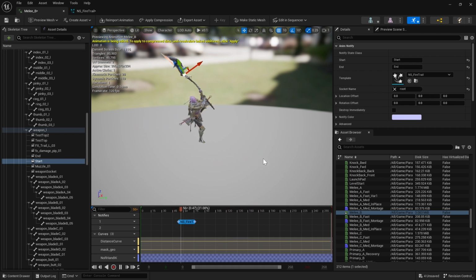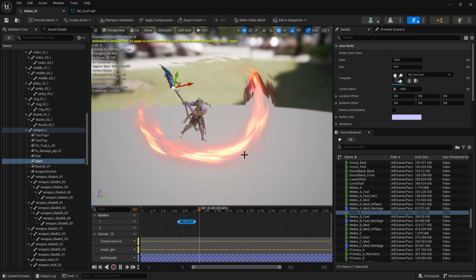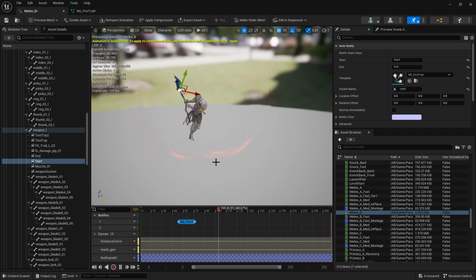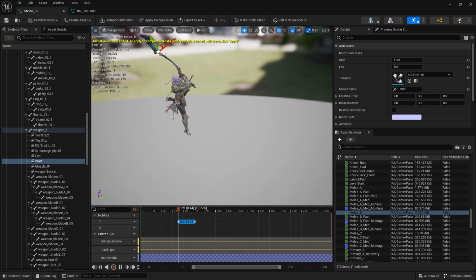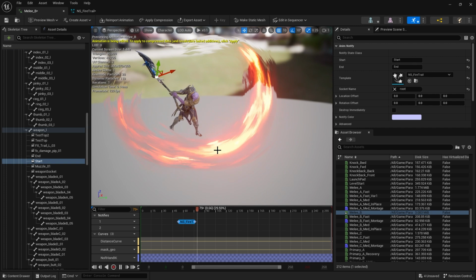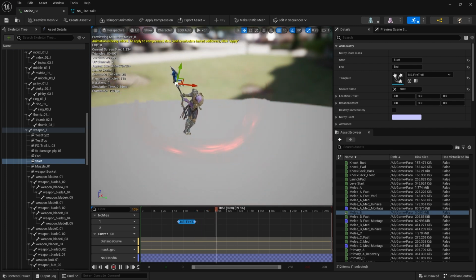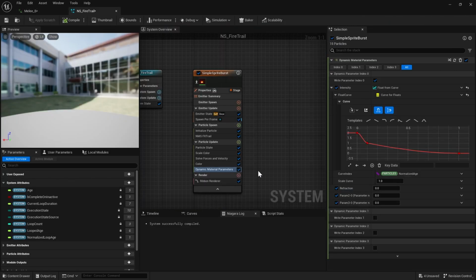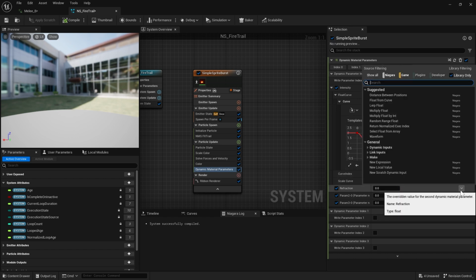Once again. Okay, that's nice. So it starts really strong and then it fades away. I like that. But let's do the same for the refraction too.